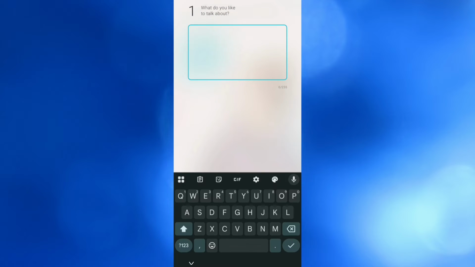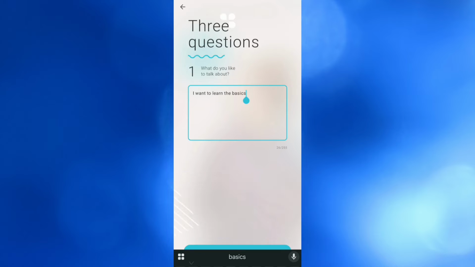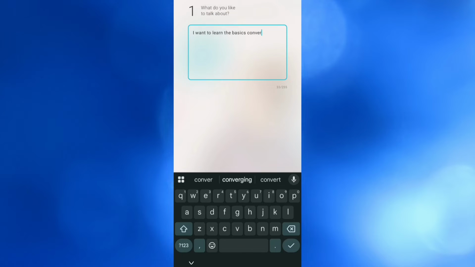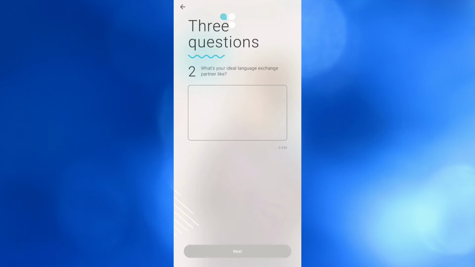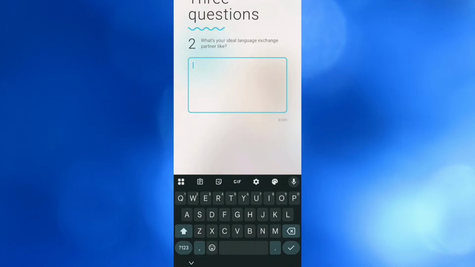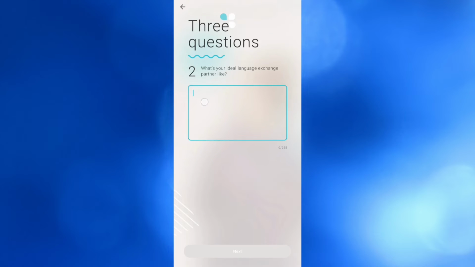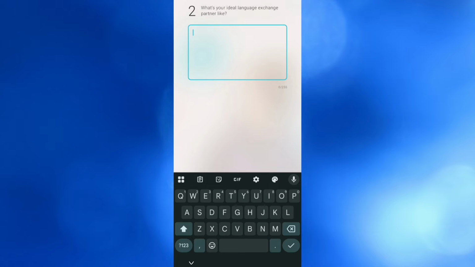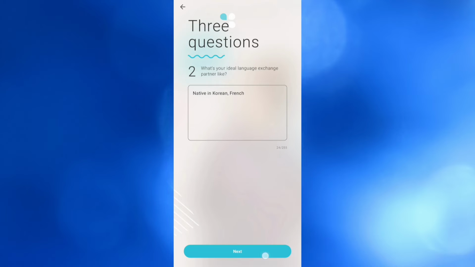After that, it will ask you three questions, including what you like to talk about. So I'm just going to enter here, for example, I want to learn the basics, conversations, and click the next button. The follow-up question is: what is your ideal language exchange partner like? From here, you can simply describe the language exchange partner that you're looking for. I'm just looking, for example, for a native in Korean and also in French. But you could also enter big words here if you want to.